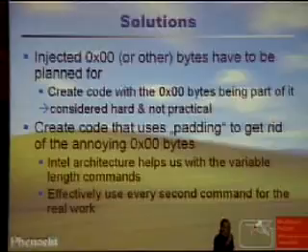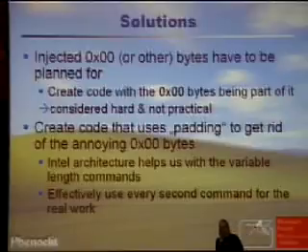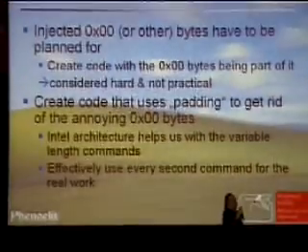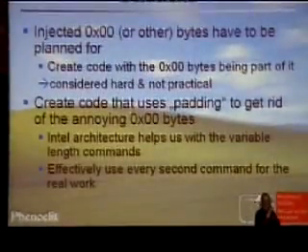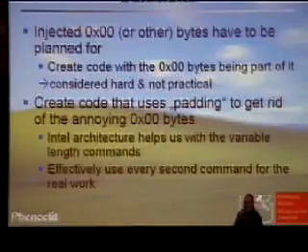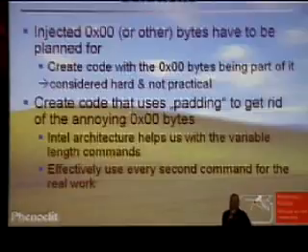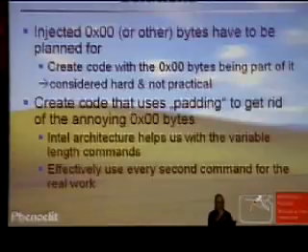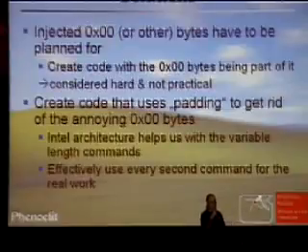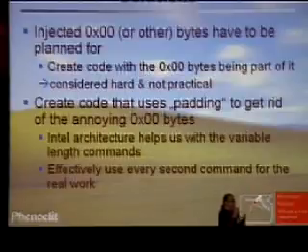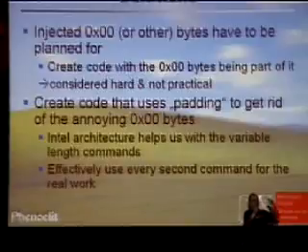So, there are different solutions. The injected, most commonly 0x00 character, has to be planned for. So you create, let's say, bind code that will, with all the zeros in between, actually bind a shell. That is considered fairly hard and not very practical. The other way would be code that uses something like padding to get rid of the 0 bytes. Actually code that will modify itself, and while doing so uses commands in between.